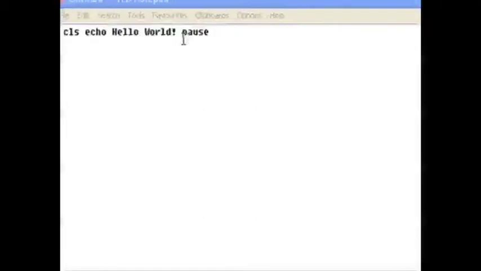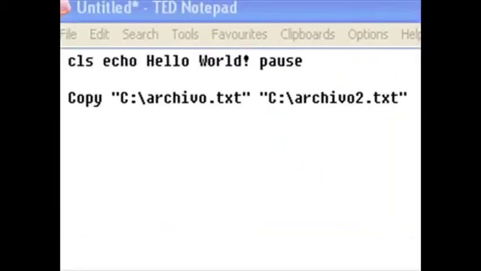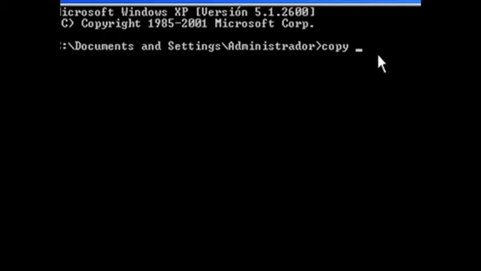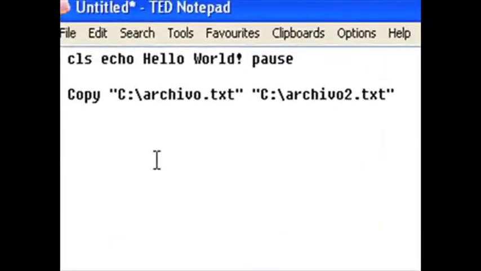Remember that writing a batch file is almost the same as using a console, so you can use commands like copy c:\archivo.txt, c:\archivo2.txt. If you aren't sure about how to use any command, you can get help in the console by executing the command and /?. There are other things you may know.